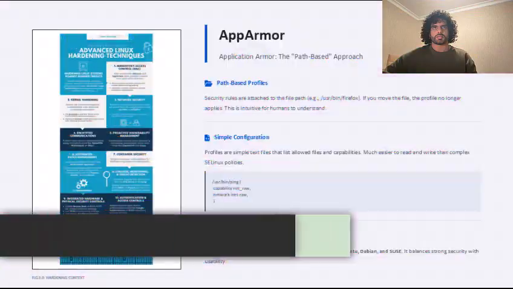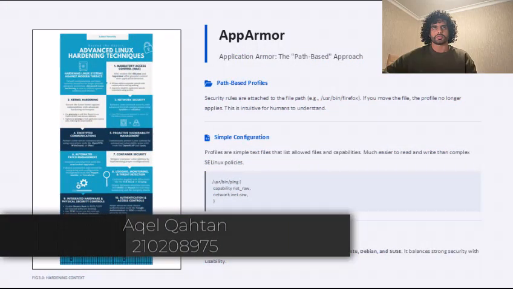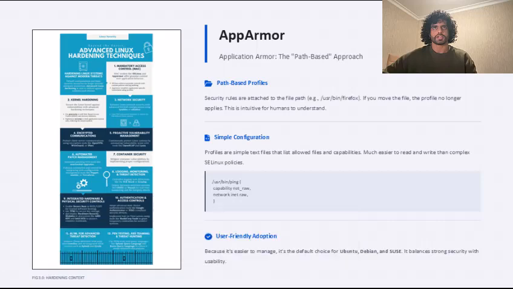We are going to briefly explore two powerful and fundamental technologies used to secure modern Linux systems, especially in container and cloud environments: AppArmor and Seccomp. These tools are key to reducing the attack surface and preventing privilege escalation. AppArmor, the path-based approach.